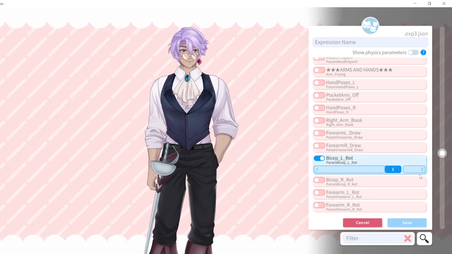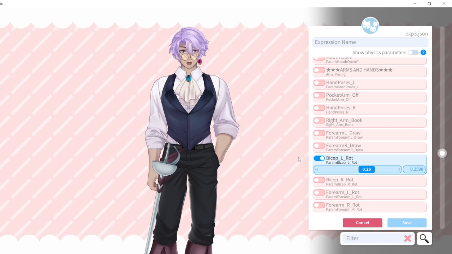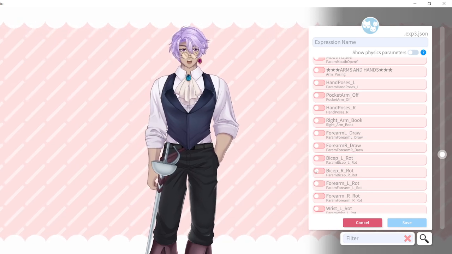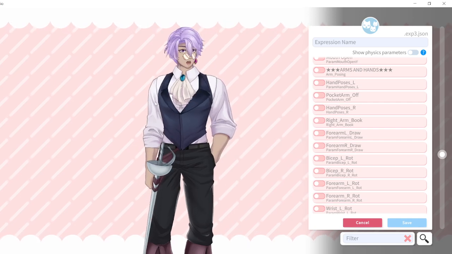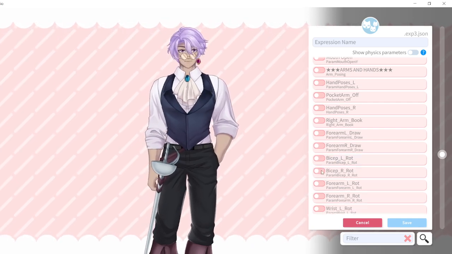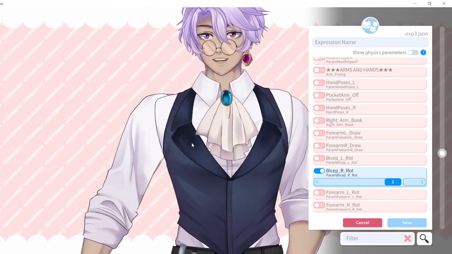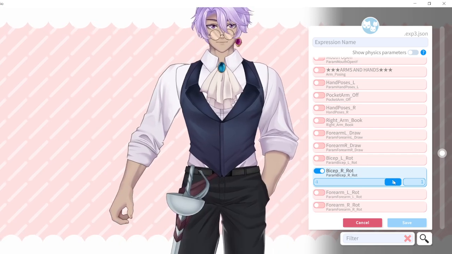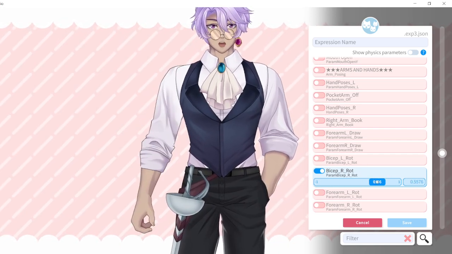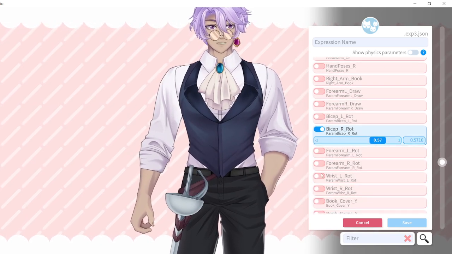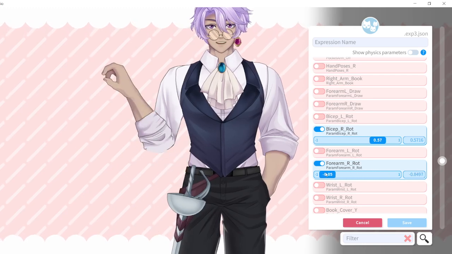This is bicep L, but because there's no left arm that functions with this one, it's not going to do anything. But this is bicep R, so by default his default arm is this one that you can manually pose. It's not perfect. We get some issues here, but in a pinch it'll work. So I can do that. Not left, but the right forearm I can also rotate.